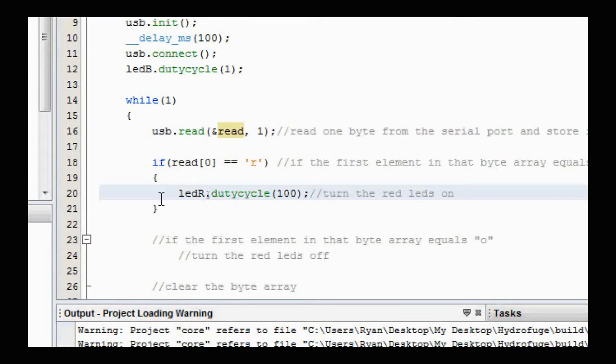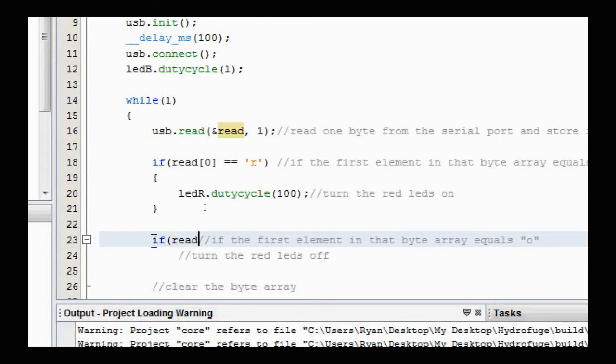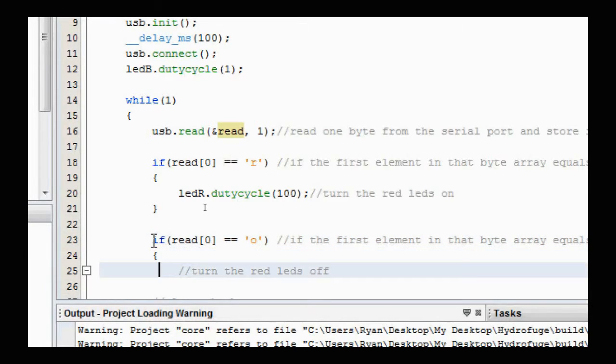All right, so now we've got the R command working. So if we send the Nexys board the letter R, then it will turn the red LEDs on, and we just want to make another command that is the O. So if read, and then the first element in that array, equals O, then we are just going to turn the red LEDs off.